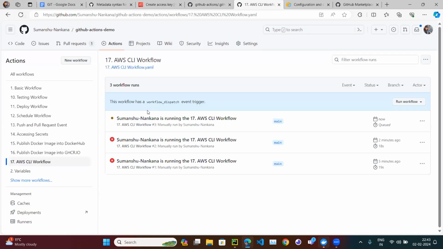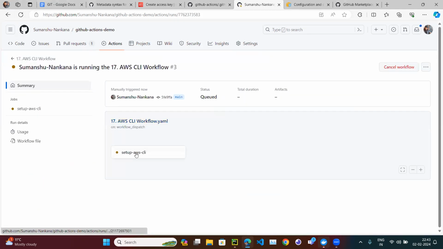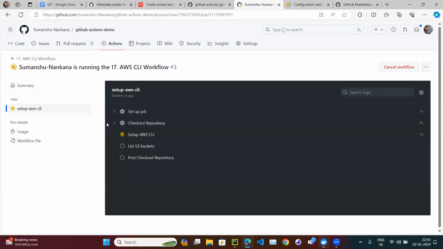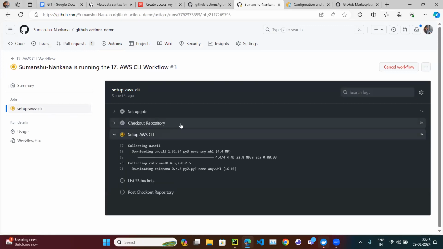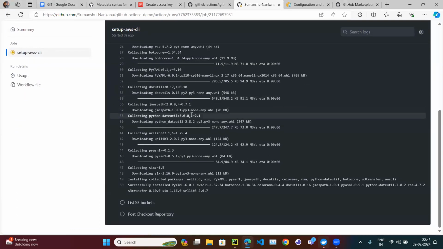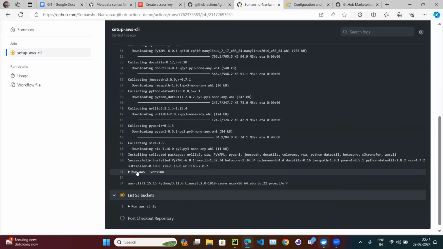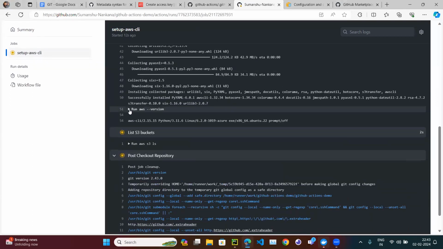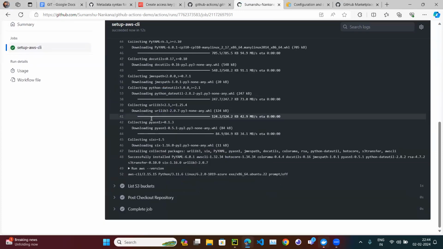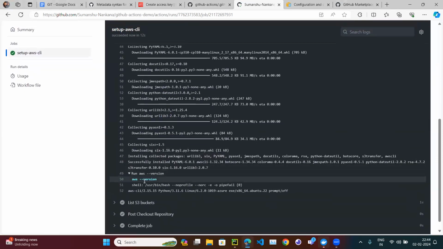Just refresh the page. Hopefully this will run this time. So we have one job. We have multiple steps: checkout repository, then we are setting up the AWS CLI. Setting up AWS CLI has been done. Now it looks like it ran fine. Now the AWS version is visible. So let me expand that. It is going to run the AWS version, and the AWS version is visible.